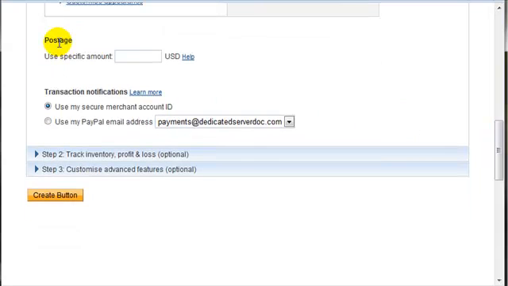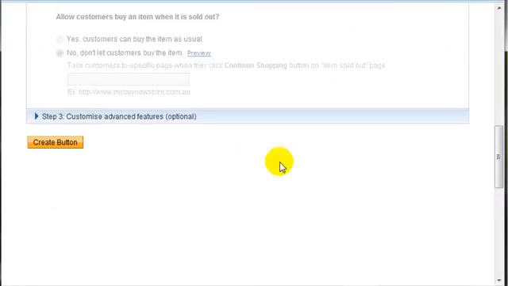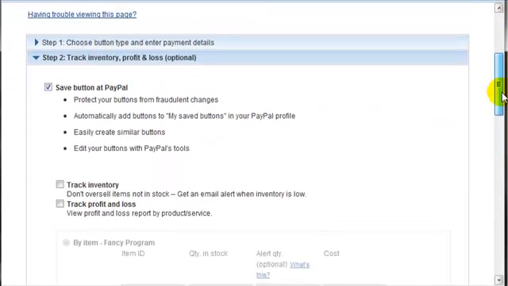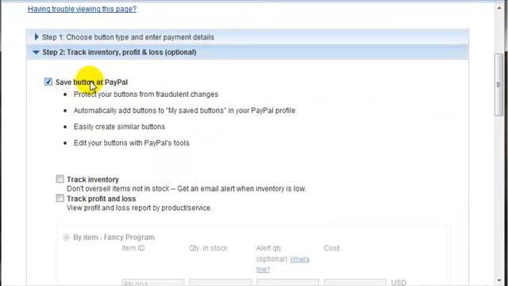There's no postage because it's a digital download. And I'm going to use my secure merchant account ID rather than my email address. So let's go to step two. So that's ticked, save button at PayPal. We want to do that.